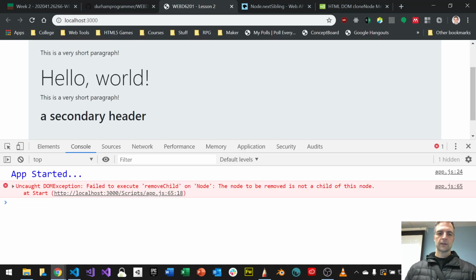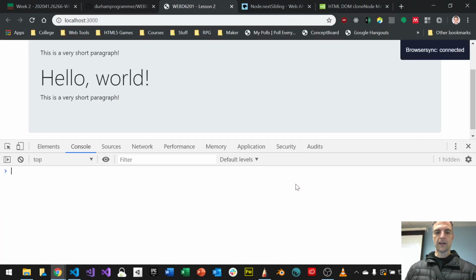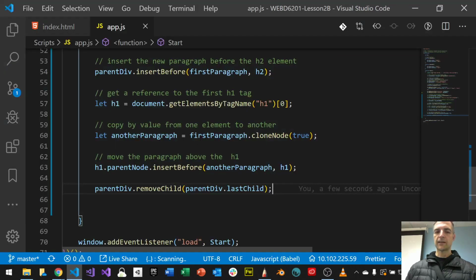It says, failed to execute removeChild on node. The node to be removed is not a child of this node. Same thing that I got last time, right? Well, because what's happening is this isn't document, it's parentDiv.removeChild(parentDiv.lastChild). Let's try that. And you can see now that it's removed my second paragraph. So that definitely is how it works. We learned from the last one.